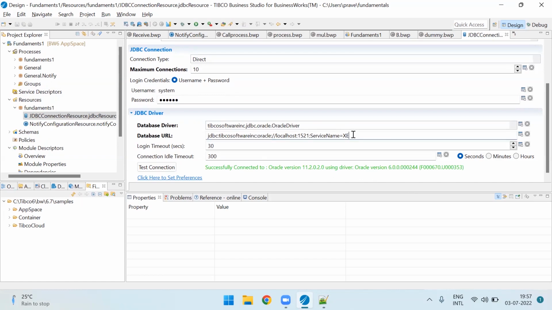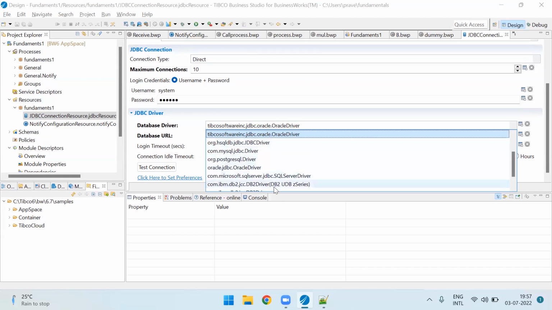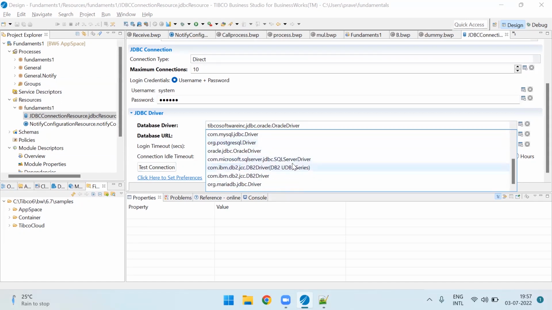When you are working on any project, you will get this database URL. You don't need to worry about how to create the URL. You will get this URL with the host and port and the service name. You will configure that URL here, and you will select the driver, whatever database that you are having, that related database driver you need to select from the drop down. These are all the database drivers that are available with TIBCO.